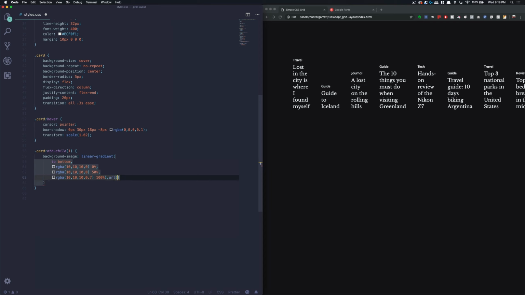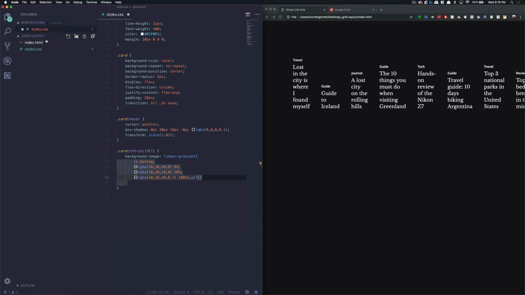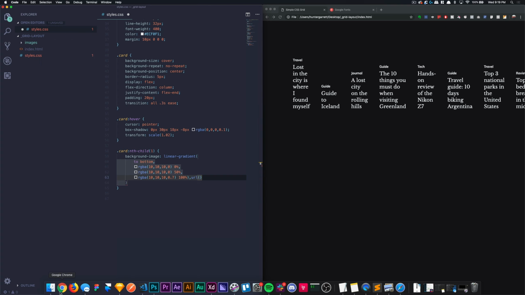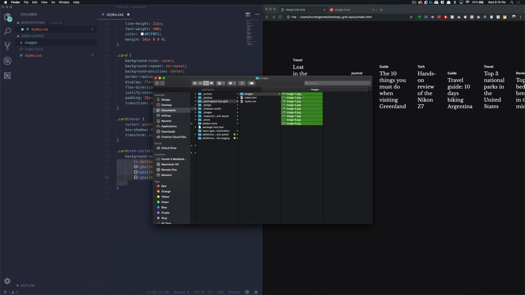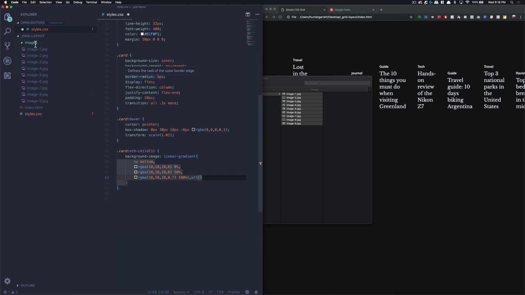And for the URL, we're going to pull in images here. Now, if we expand this, we don't have an image folder yet. So let's go ahead and click here. We'll add a new folder called images. Then let's go into the course files. And I have these 9 images that have been resized and optimized. And then I'm just going to drag that into this new folder. So you can see that those got pulled in.